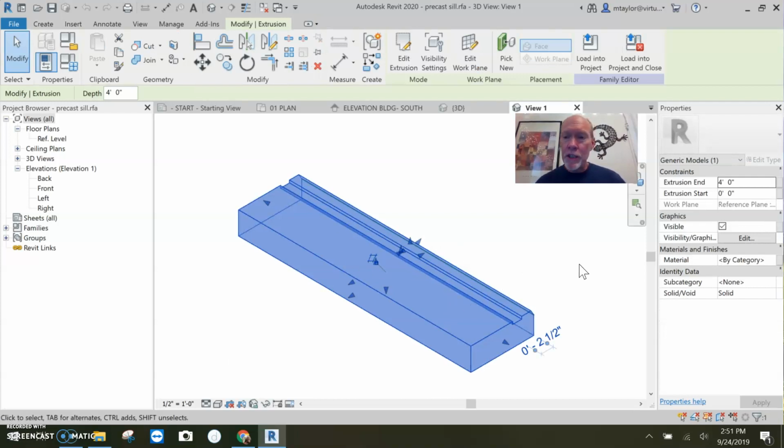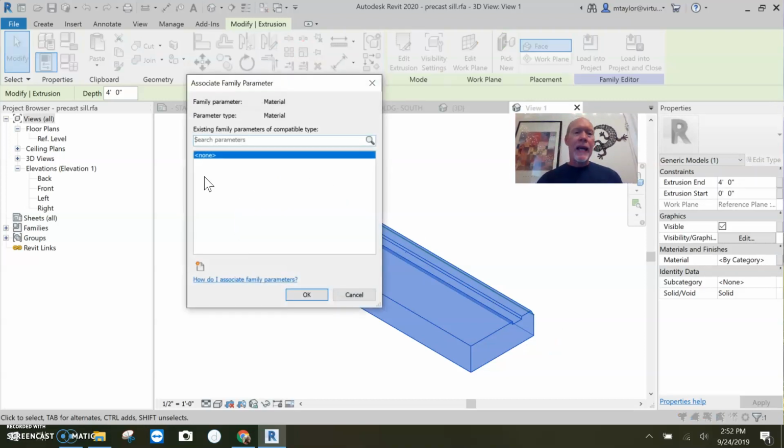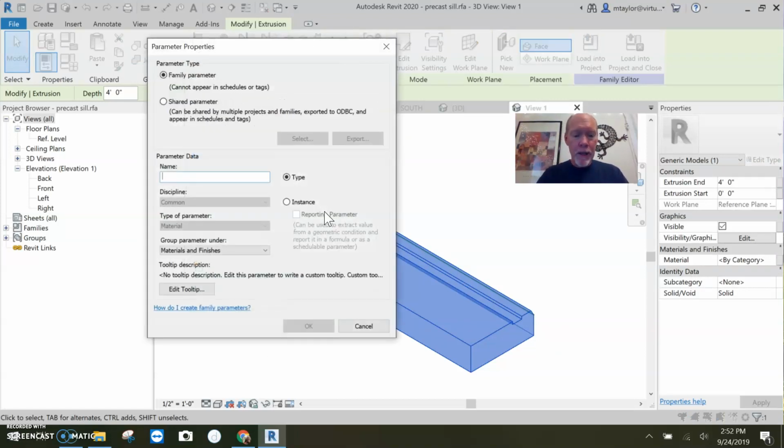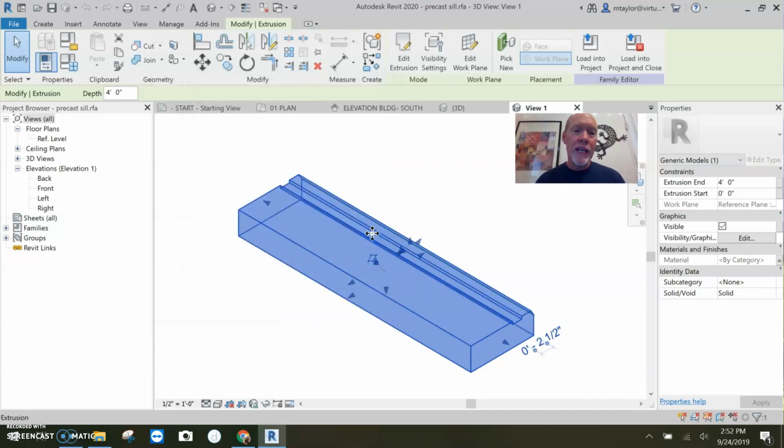You just pick this extrusion, and over here under the properties you'll see Material, and it says By Category. That's like generic whatever material. But if I click this little button on the far right, now I'm going to give it a new parameter. The new parameter is going to be called sill material. Okay. And it's a type parameter so that all of them will change at the same time. That's all I have to do to give this family the ability to work back in the project so the user can change the materials.